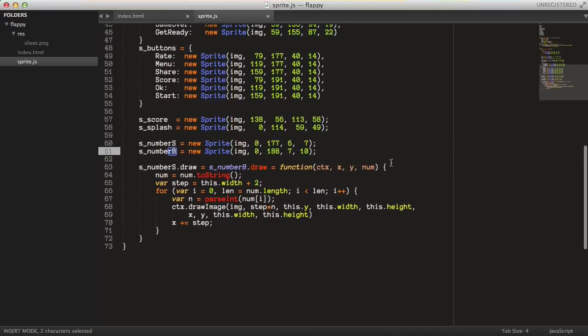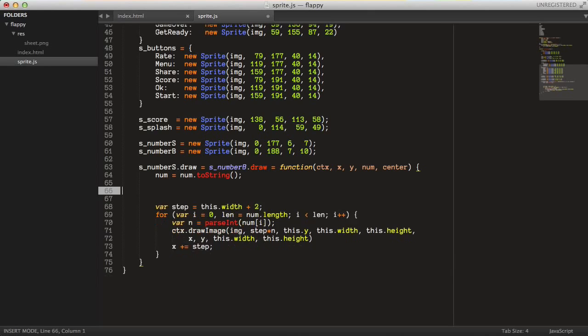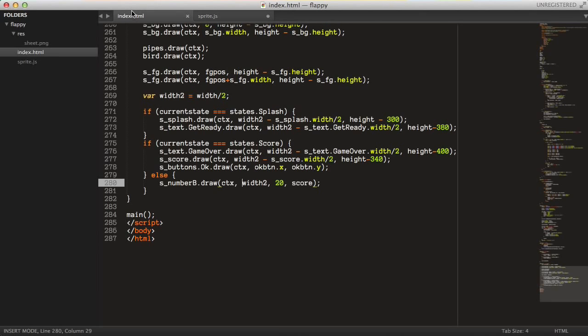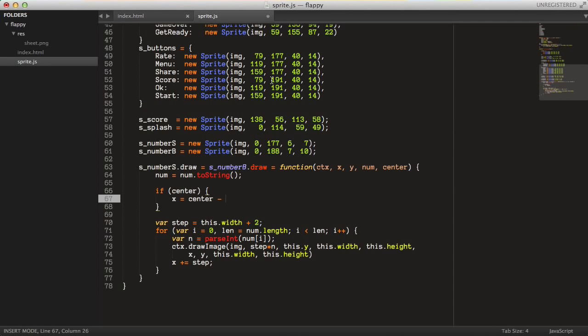To do that, we can just add an additional field here. We can call it center, like that. And then down here we can just say if center, then we want to set the x position to the center. What should it be, minus or plus here? Yeah, minus, I think. Minus the length of the number string, so number.length like that, times the step size, actually.